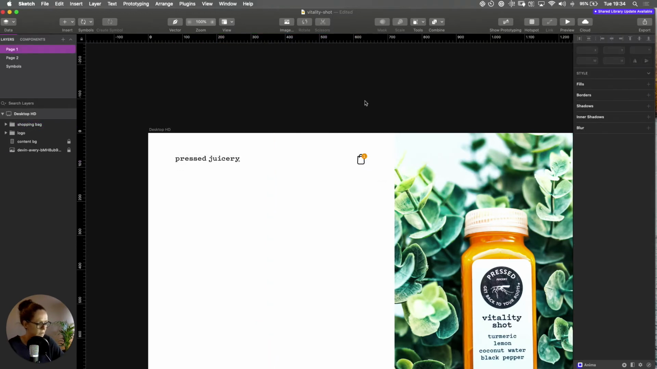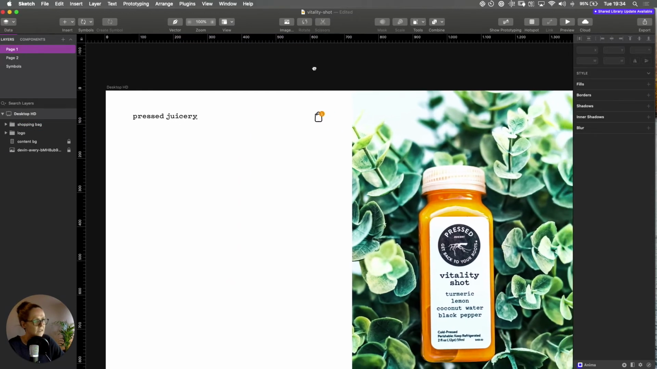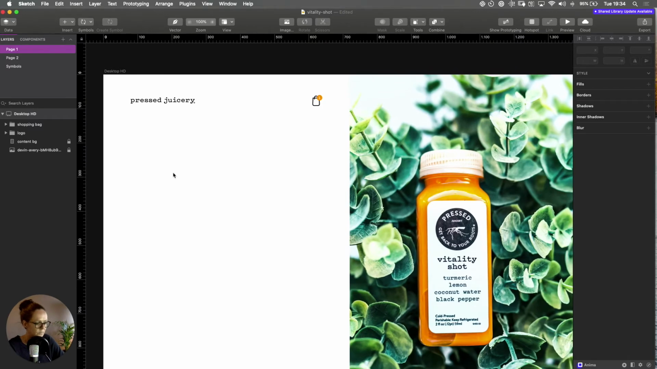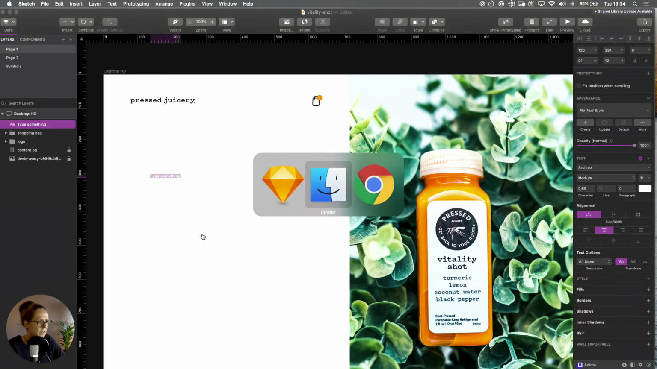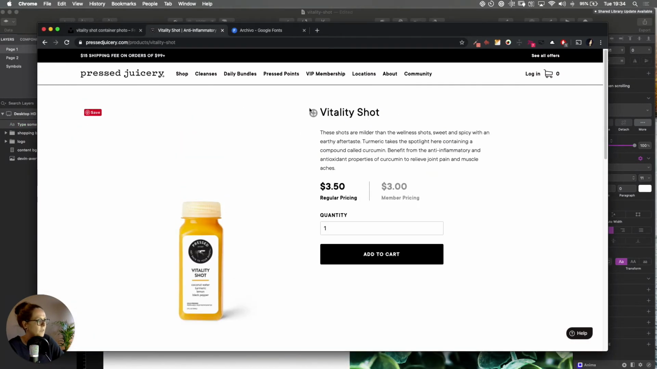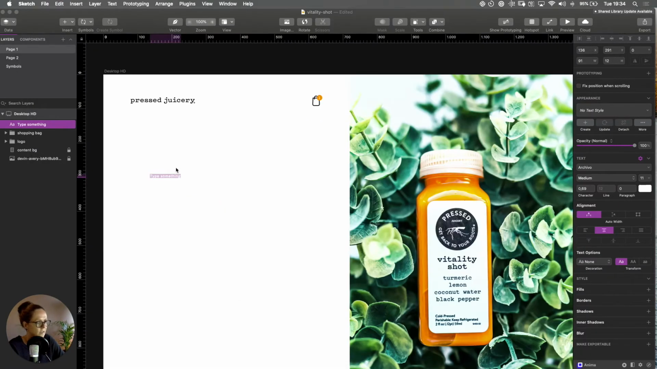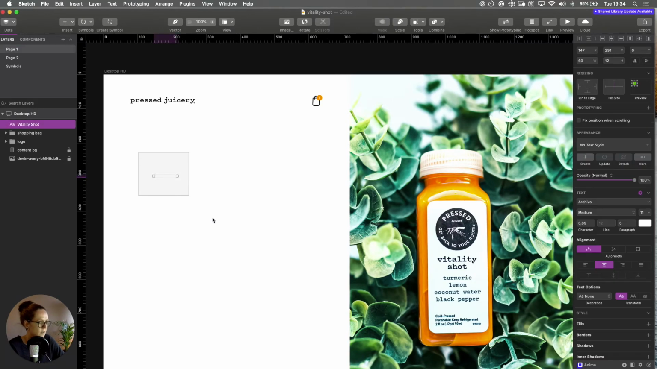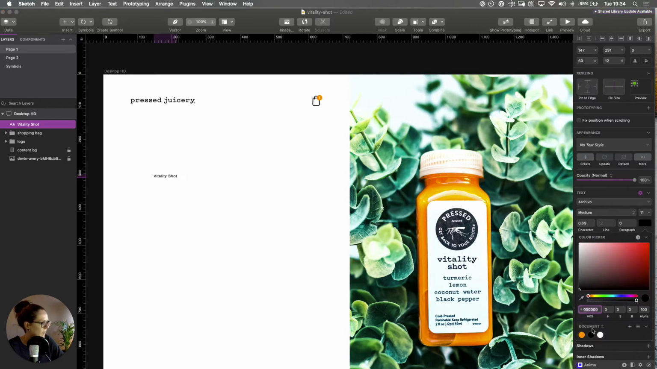This was it from the top part. We can get started on the content. So let's start with a text box. And we can go to the website of Press Juicery to get the product title. So Vitality Shot. And we're going to paste this here. You won't see it because text is still set to white. Let's change that to black.